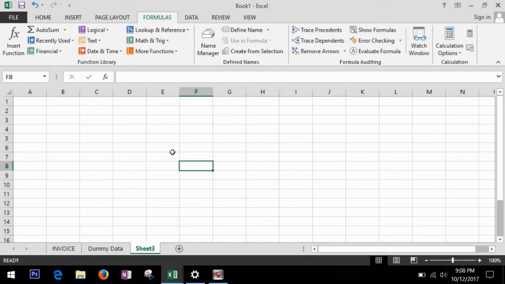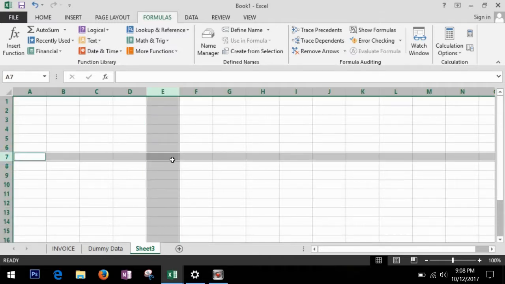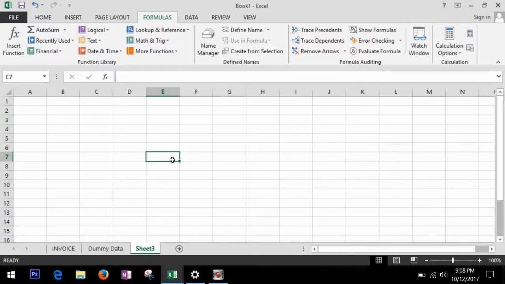For example, this is cell E7 because it is in column E and row 7. So the address of this cell is E7, similar for all other cells. Actually there are 3 types of cell reference: relative cell reference, absolute cell reference and mixed cell reference. And down below here you can see the sheets. You can add multiple sheets just by clicking this plus sign.